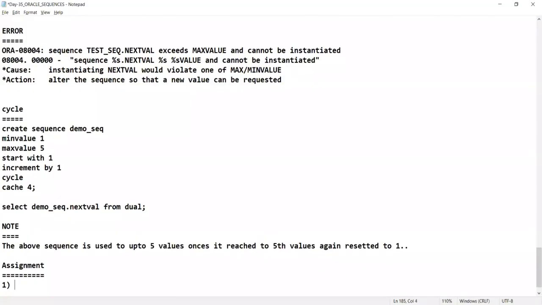How to reset the database sequences, sir. How to reset the database sequence, and which properties are allowed for resetting? Just verify this one, research this question and come back for tomorrow's class.